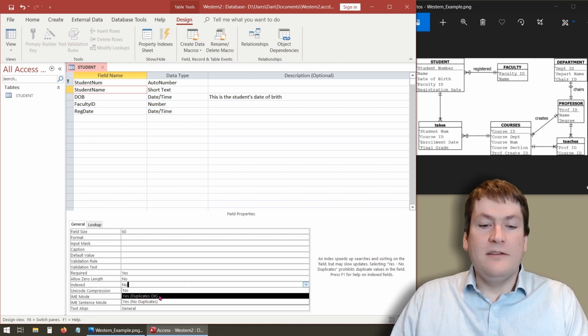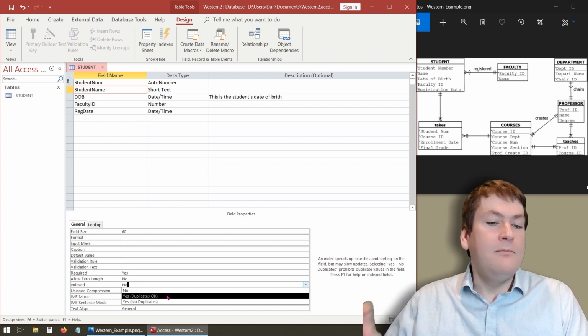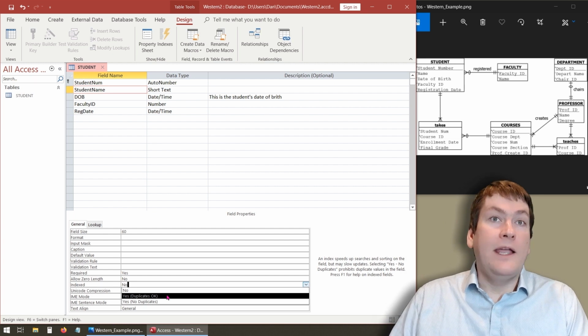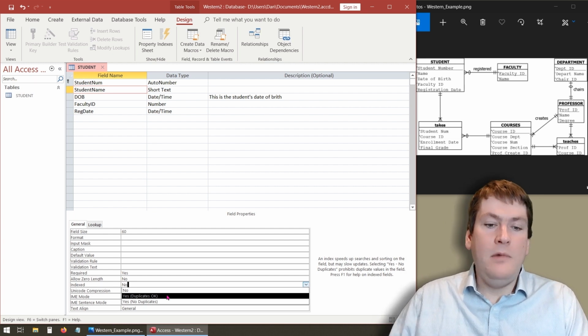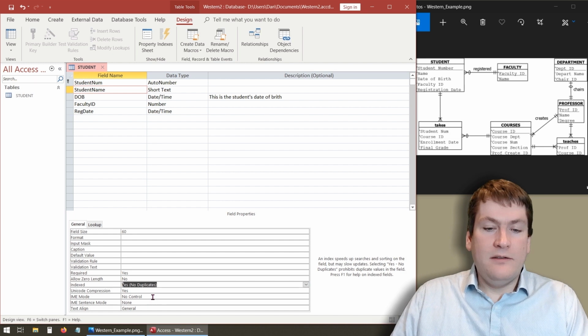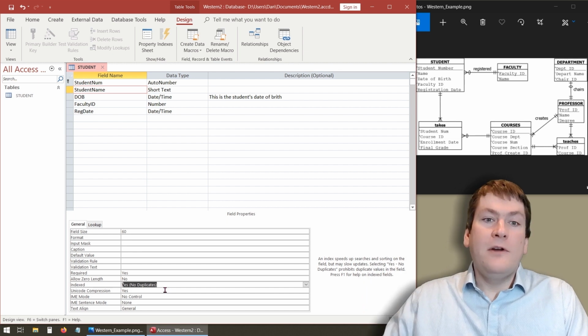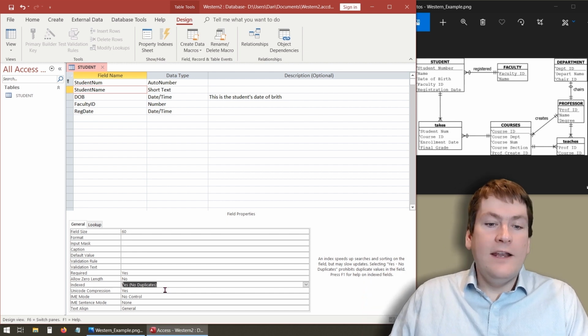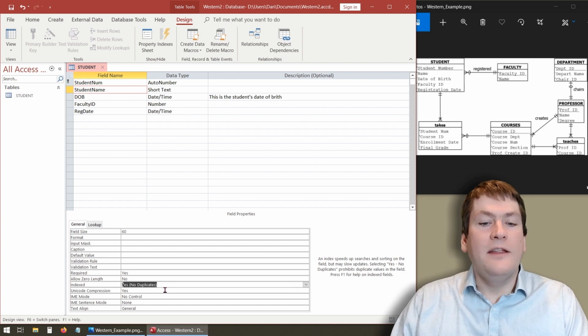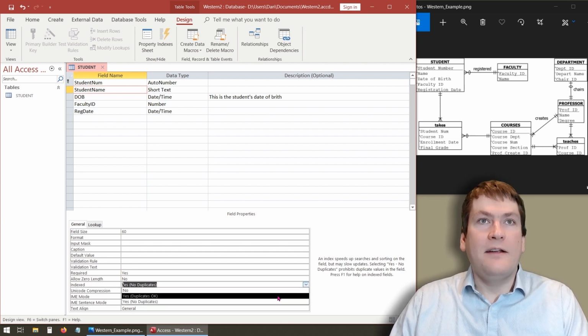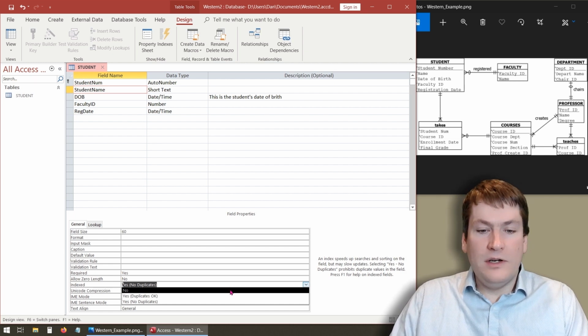There's yes, duplicates okay. So this is a sort of in-between setting, and this says that the database is going to keep track of this field just in case we need to search by it, but it is going to allow duplicates, so we can have multiple students with the same name. And then there's yes, no duplicates. This would be like setting it to unique in the ERD. This would be saying that every record in this table cannot have the same name. So we don't want to set that for our student name, because it is possible that we could have 2 students with the exact same name in our university. So we're going to set no.